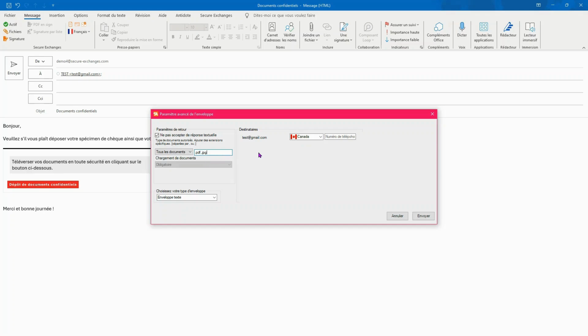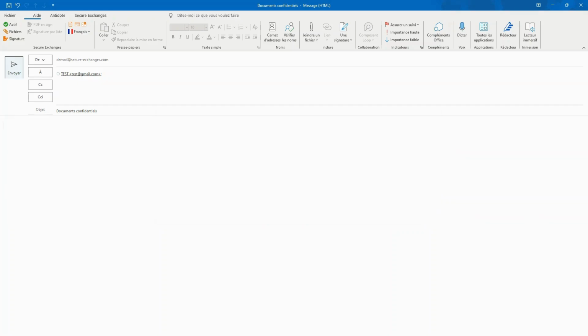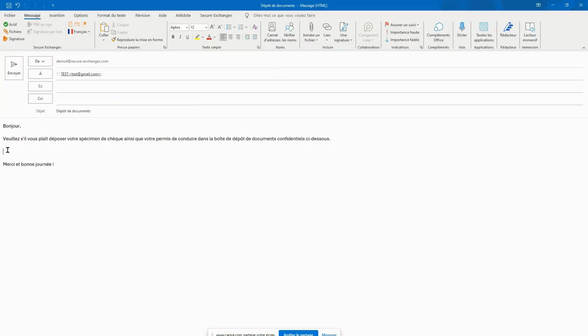To add an extra layer of protection, you can require the recipient to enter an SMS code sent to your telephone number. This code will be needed to access the envelope and submit the documents. Once all the options have been selected, click on Send, and the envelope will be automatically configured with the security settings you have chosen, guaranteeing total control over the information you receive.